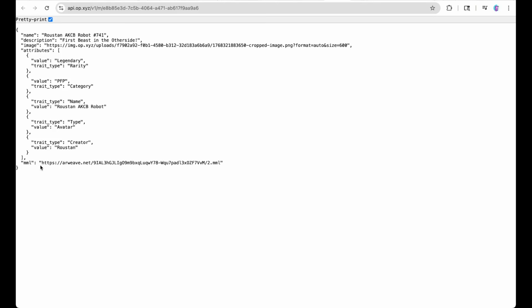You see what's happening is the metadata is calling this MML link right here. If I copy and paste that into a new window and load it up, I just get this little bit of code. It's almost like HTML code. And this is the code that's required to load the avatar on platforms like Otherside. This is raw data. So what I've learned is that when you upload this to your server, it needs to be raw data. Otherwise, it'll create an error.